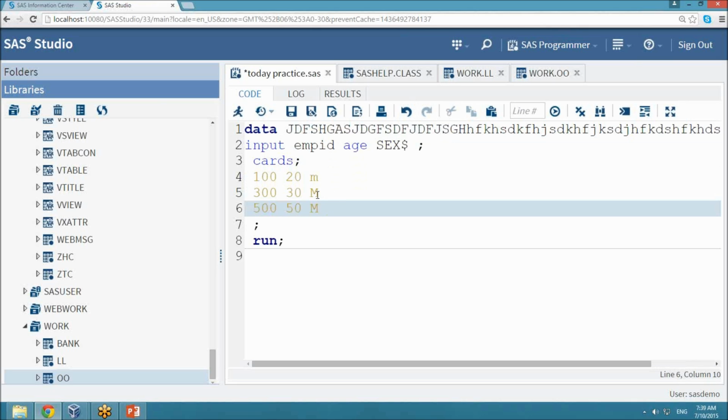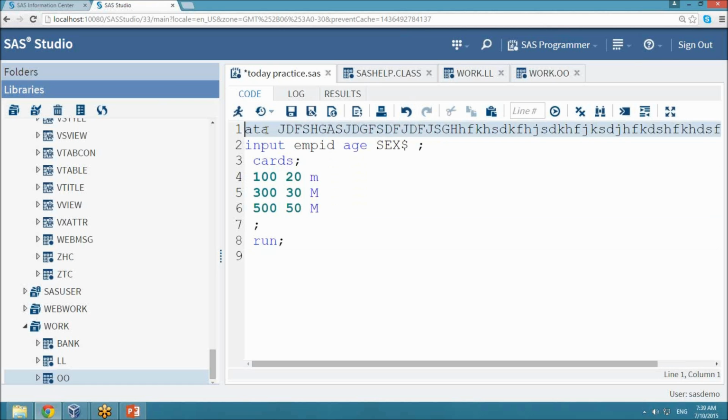That means SAS statements and options, whatever is available, are all not case sensitive. But after your cards statement, whatever data you write is case sensitive. Suppose I write the data keyword with a capital D, there is no problem. Or if you want to write your total program, including data and input, in uppercase, there is no problem.